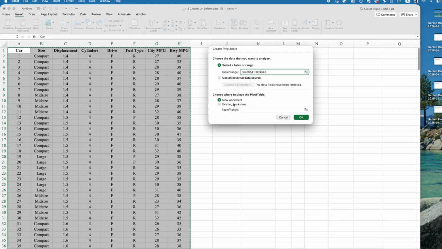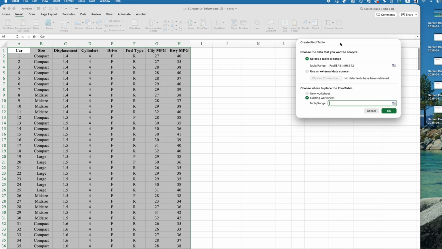Now, I need to choose where I want to put the pivot table. So I recommend, if you have space, putting the pivot table in the same sheet as you have the data. This will help you to look at your data, the features, and also at the same time work on your pivot table. Otherwise, you can put it in a new worksheet.